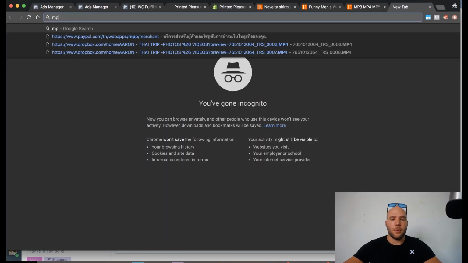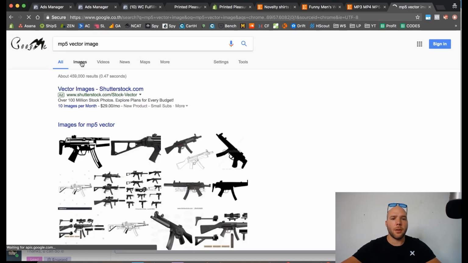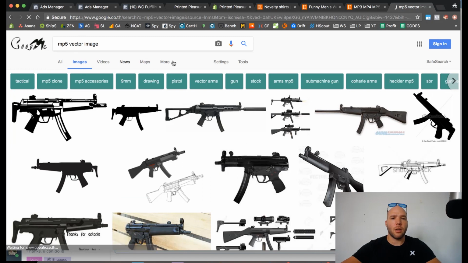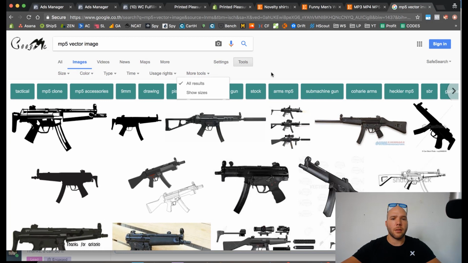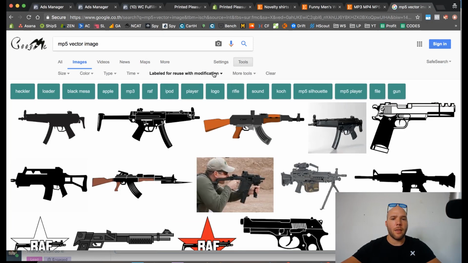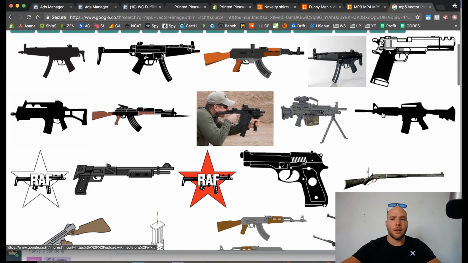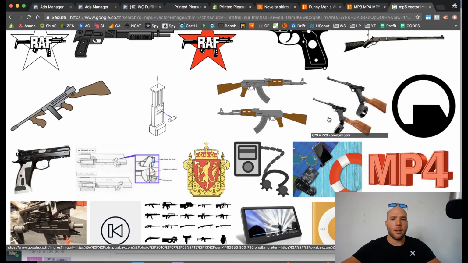So let's say MP5 vector image. And let's see what we find. Okay, so perfect. And when you're searching Google Images, it's very important you go to settings, tools, more tools. Where is it? User rights. Okay, so you want to choose labeled for reuse with modification. Okay, so that's what you want. And then now you can get your MP5 right there. I'm thinking this is an AR-15. That's not an MP5.